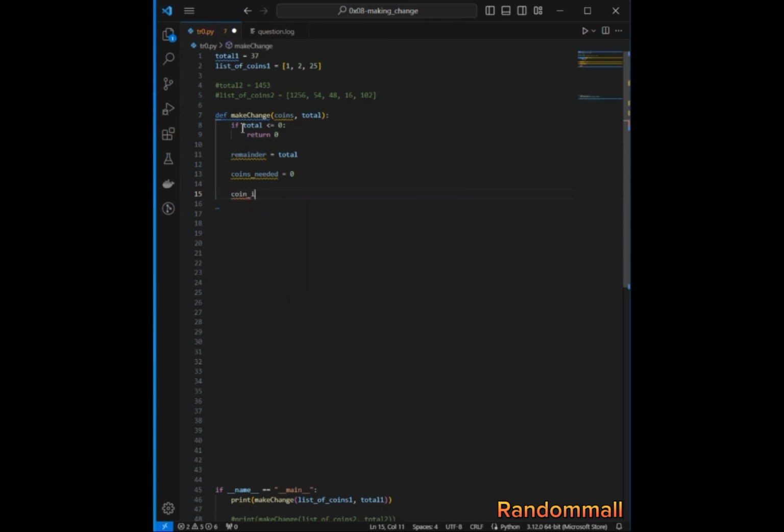So we say coin index with the value of 0, and we are going to use it as an index to iterate through the sorted list of coin value or denomination, because we are going to sort this list of coins. So we are going to create a list variable to hold the list of coins sorted in descending order. So I'm going to call it sorted coins list.